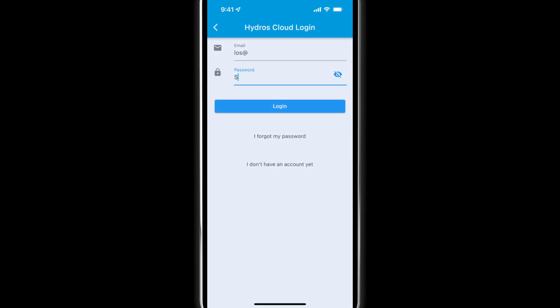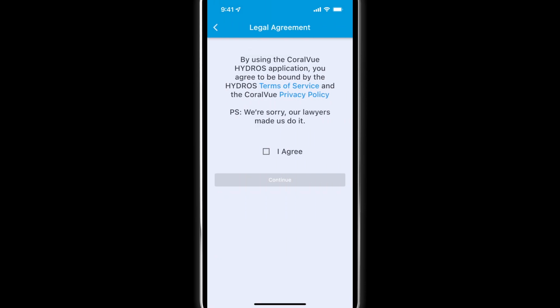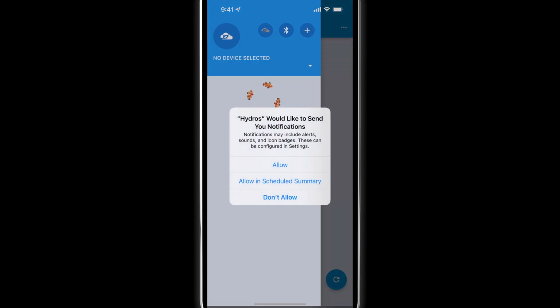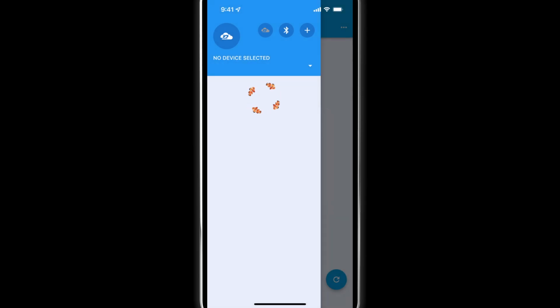Now you can log into the HYDROS app using the credentials you just created. First, you'll be required to agree to the terms. Then, you'll see a list of the changes and updates on the HYDROS system. Now you are ready to register and add your first HYDROS device.